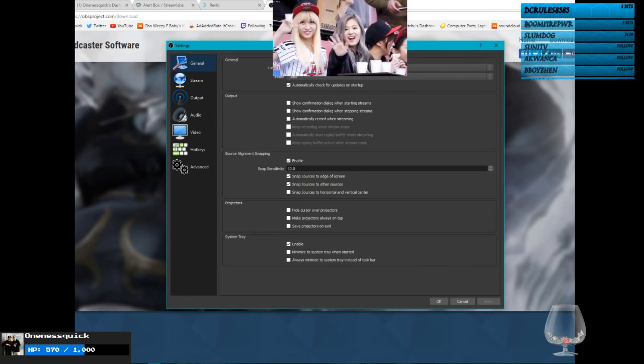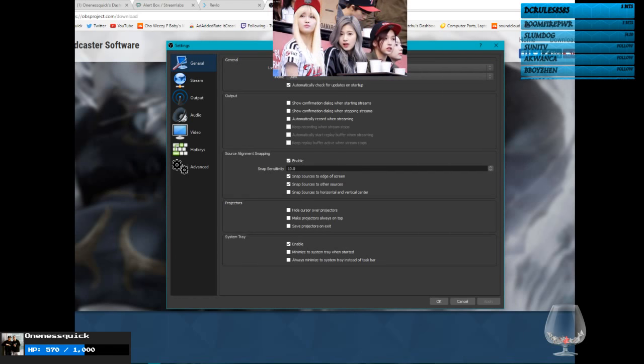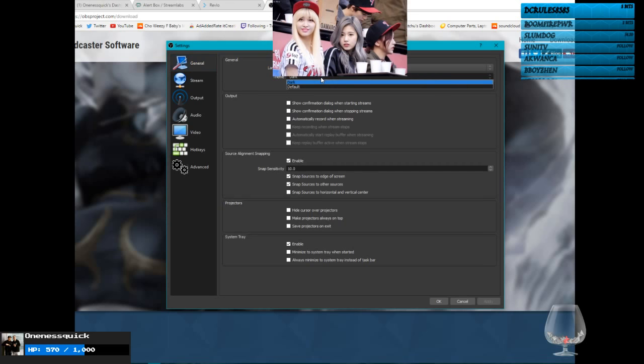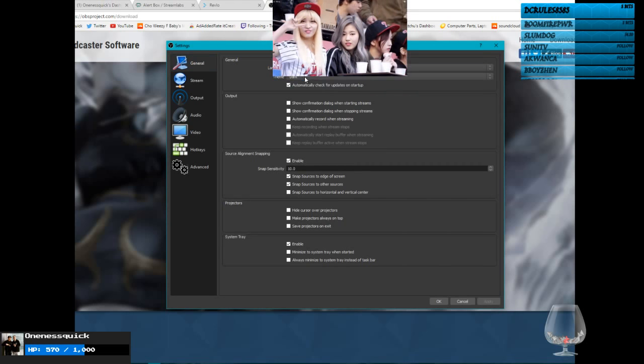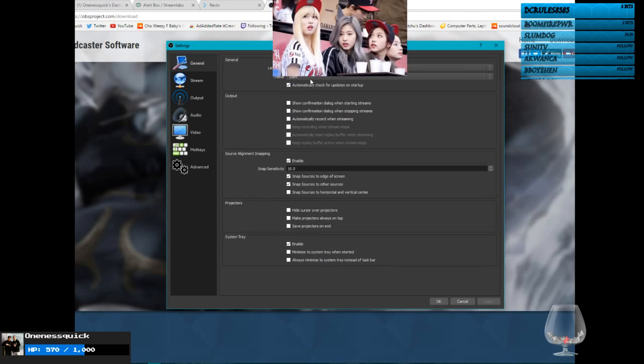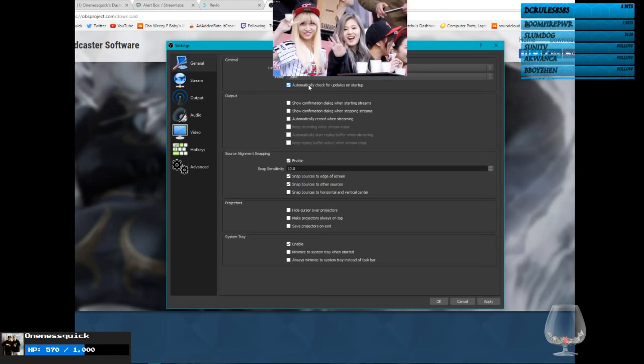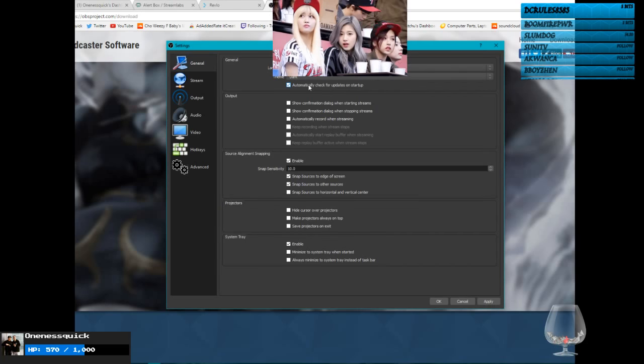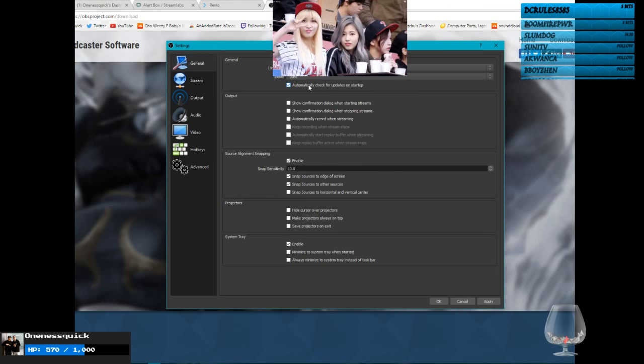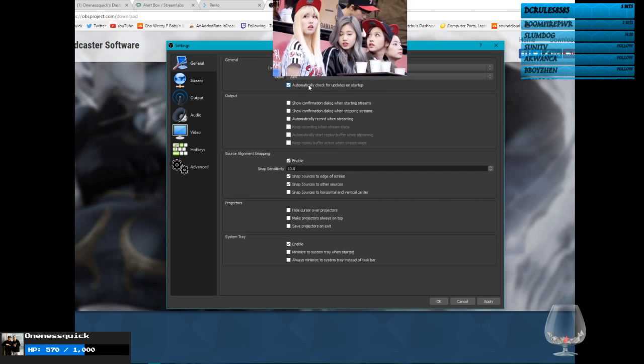Language, like I said, I put English. You could put something else, whatever your primary language is. Theme, it's up to you. I like dark over the default. It looks way nicer. And then you want to hit this box that says automatically check for updates on startup. So every time you start up OBS, it's going to check for updates to see if you have the latest update, and it lets you choose whether to download it or not. So that's the cool thing about it. It's not like Windows 10 where it just updates your computer.